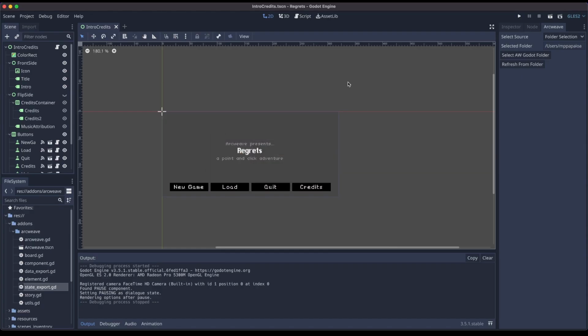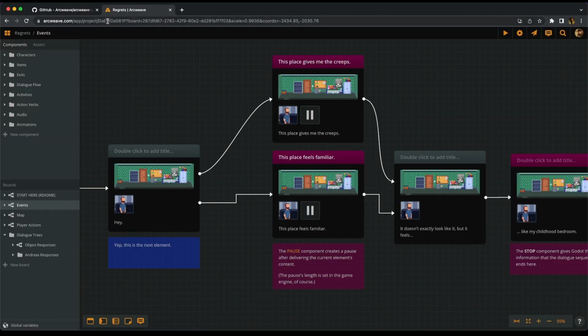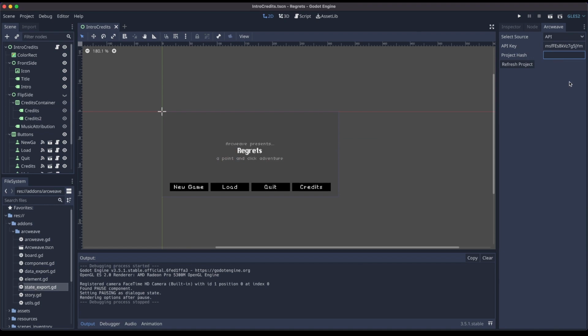Switch to the Godot engine and go to the Arcweave tab of our plugin. And now select source and pick API. Now you paste your key here at the API key field. And we will also be needing our project hash. This is, if you go to your project, up here at the address of the project, the part that comes right after project slash. If you double click this part here, app slash project slash whatever comes right after, before the question mark, is the hash of the project. So you copy that, go to Godot and paste it here.